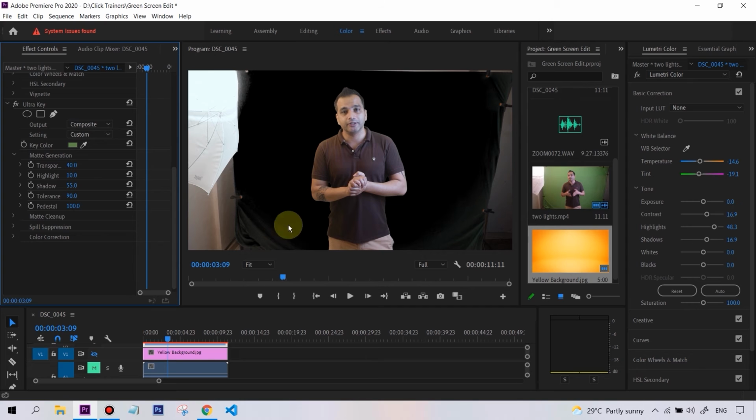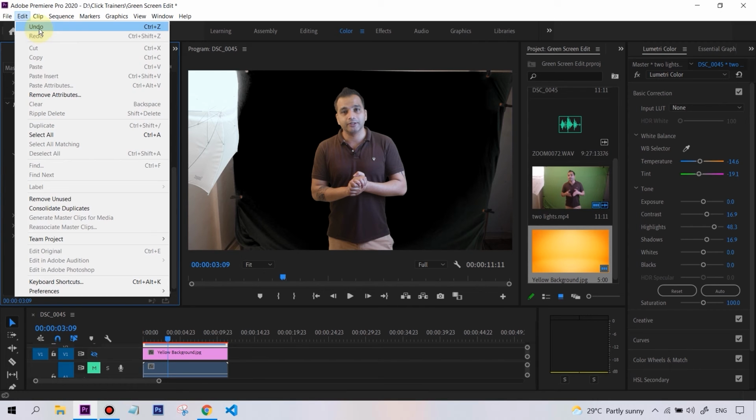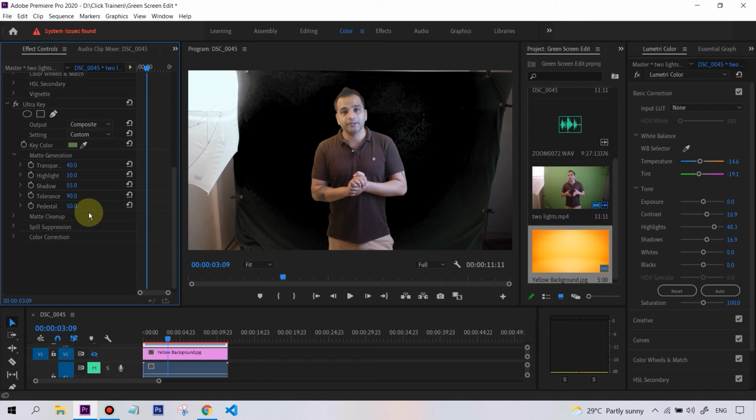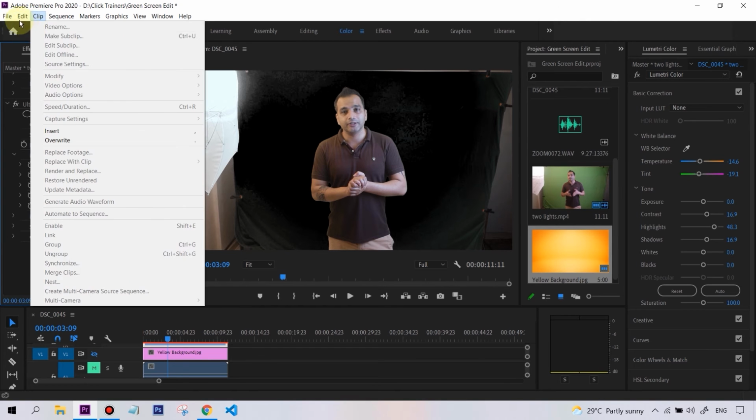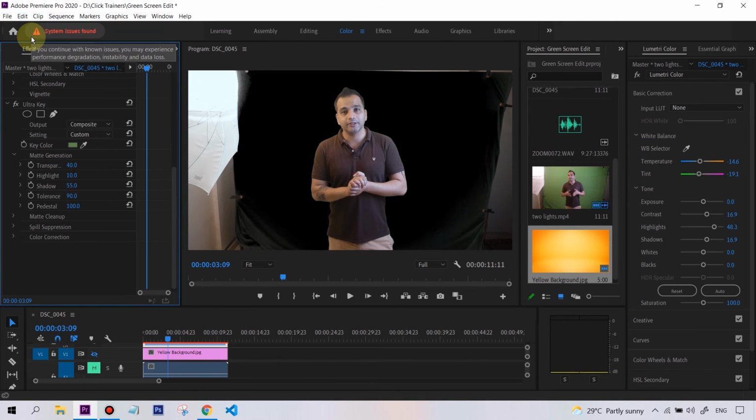Boom. It not only took this away, which even the highlights part did last time, but even removed so much from here. If I just press undo, you can see this. Boom. The moment I take this to 100, it is fantastic. It almost gives us a perfect key around our body. It's literally black, right?